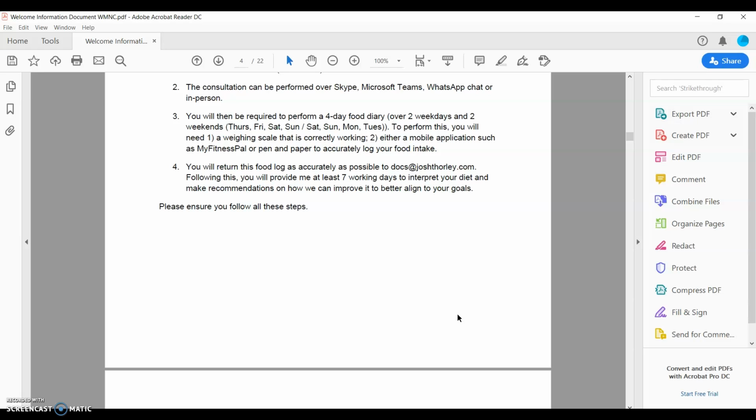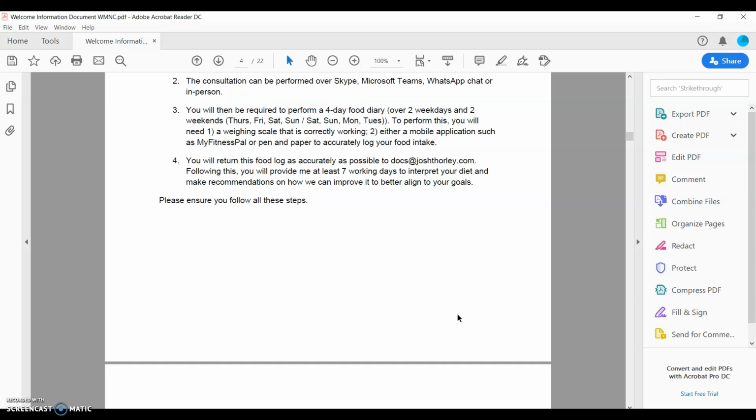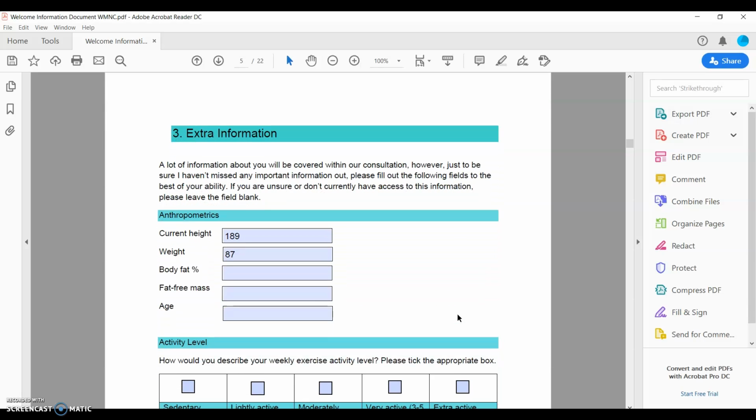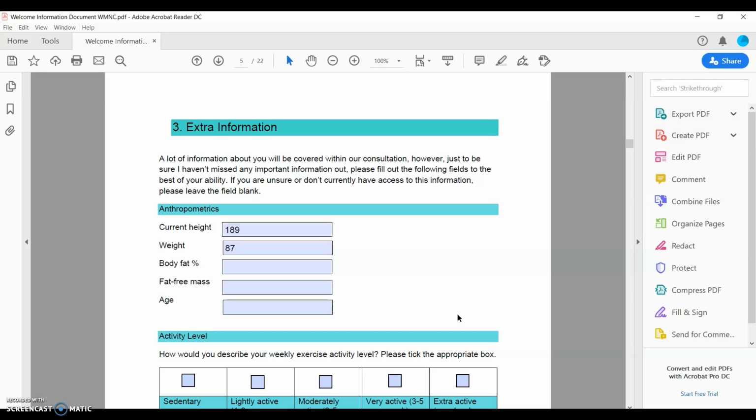We will look at it later. If you do that, you want to send this document back to me, again to the same email address. So just go over this in your own time and read up and have a look at what you need to do. Okay, so chapter number 3, extra information.